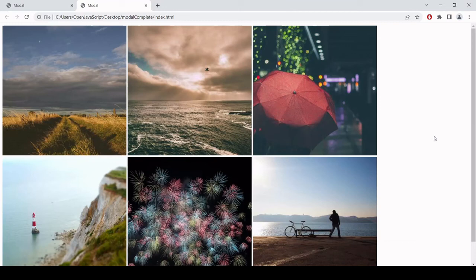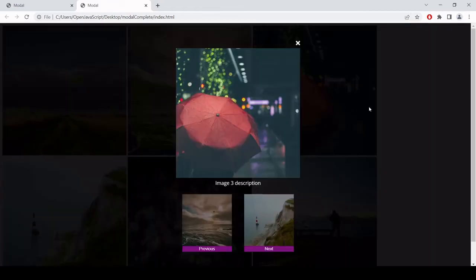In this two-part video series, I'm going to be showing you how you can create a content modal using HTML, CSS, and JavaScript. In case you're not familiar with a modal, the way it works is you click an element on a page and then a foreground layer appears with some content. Now you can have a modal with any kind of HTML content.